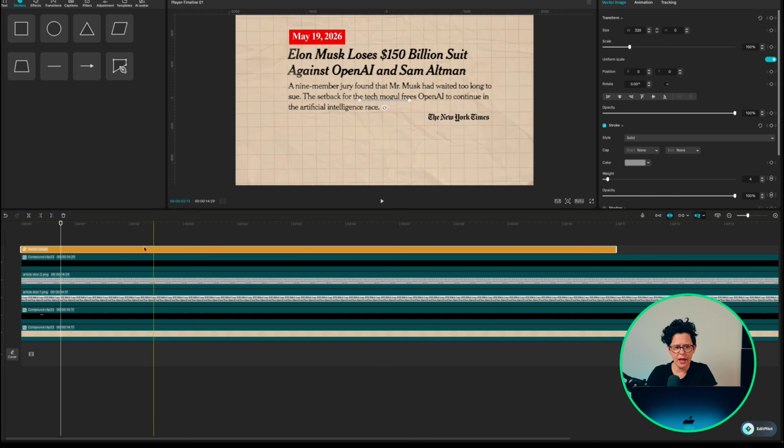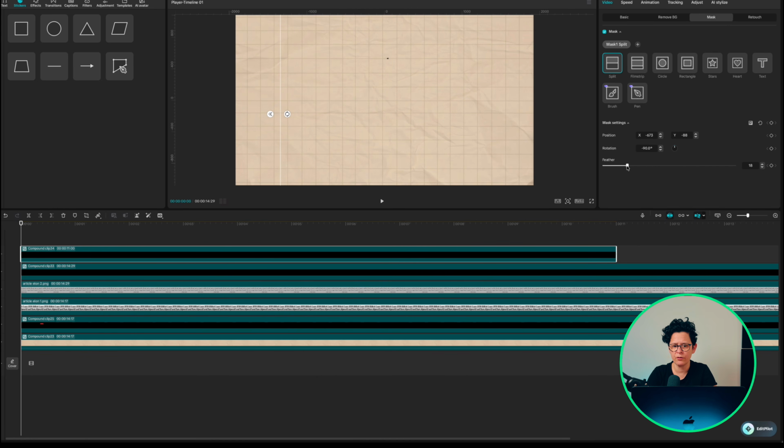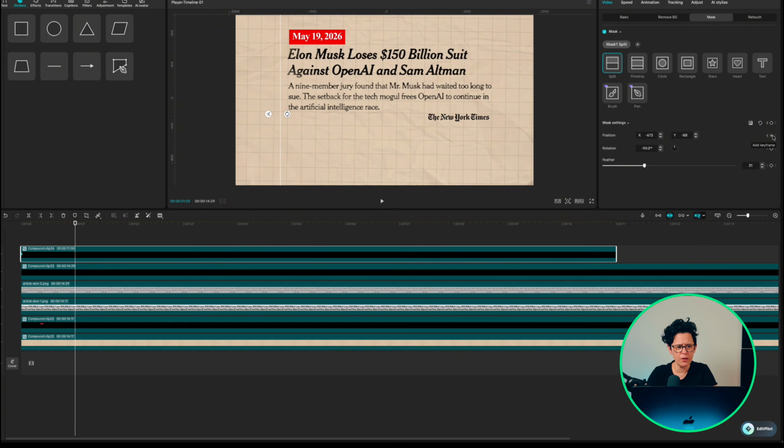Go to shapes and add a line next to the logo. Create a compound clip from it, add a split mask, feather around 30. Add a position mask keyframe at the start, move 30 frames ahead, add another. Move the mask to the other side on the second keyframe and apply an ease preset.